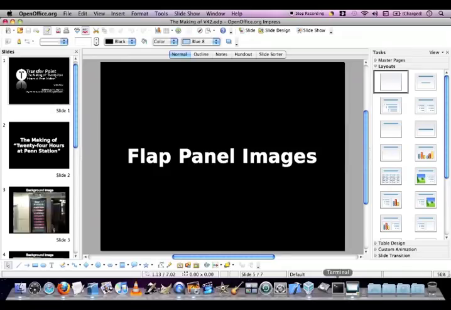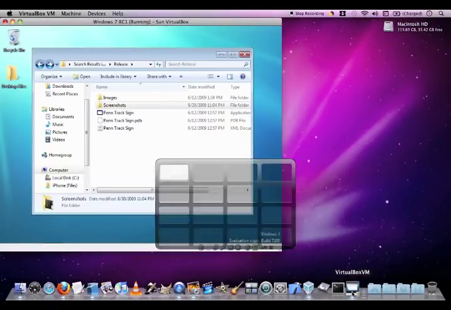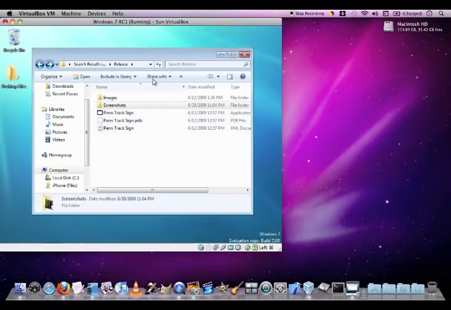Putting it all together, I used Microsoft Visual Basic, which can be downloaded for free at Microsoft.com, and I put together a little application, which I'm going to demo for you right now. It takes the images from this images folder and saves to this screenshots folder.